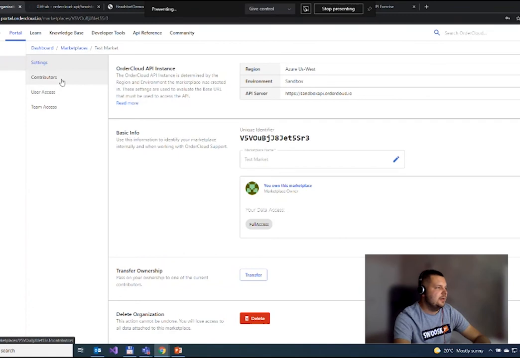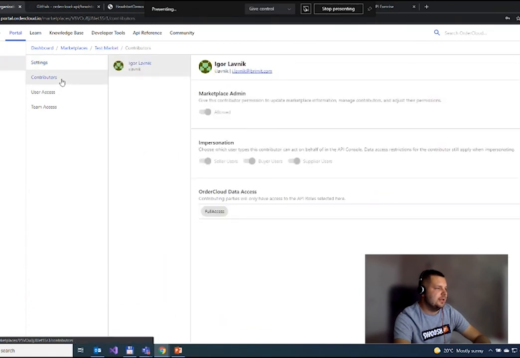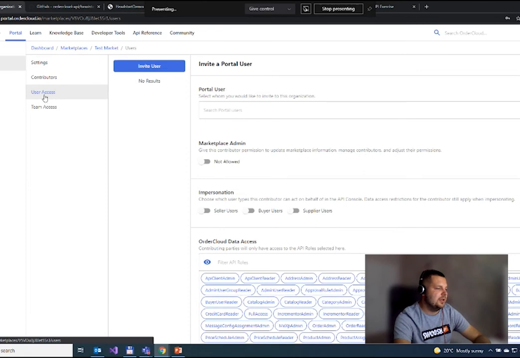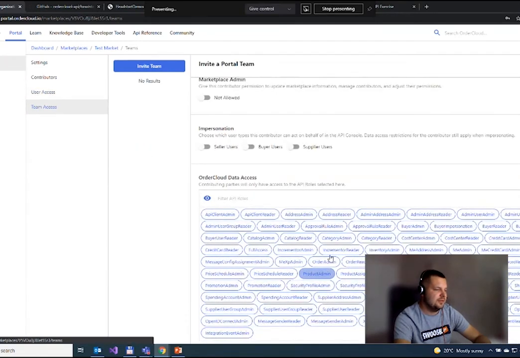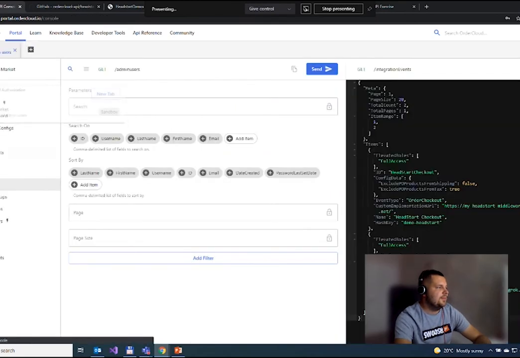Here, per each marketplace, there can be contributors, so multiple persons can work with the same marketplace. Also, we can provide access for the team and assign some data access based on rules, to provide access to different types of features and possibilities. And the most important part is the API console. It was already mentioned, so this is how it looks.